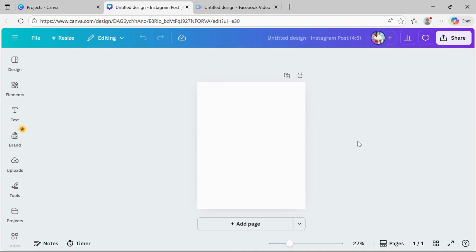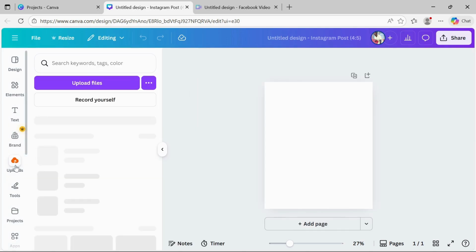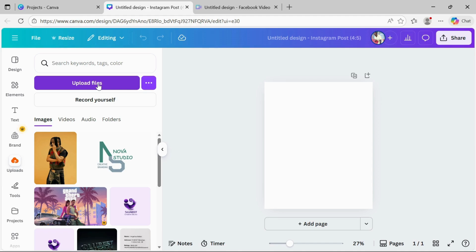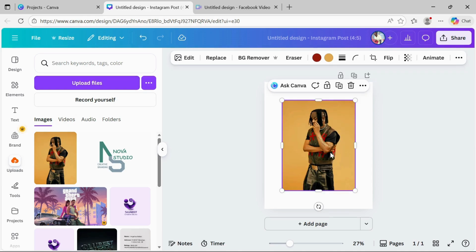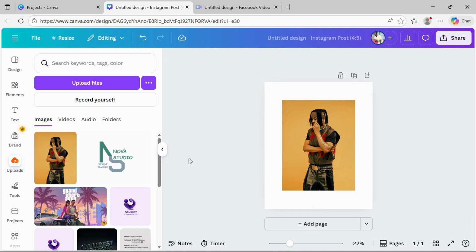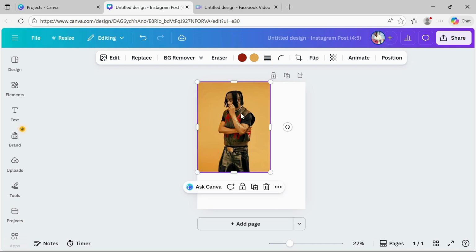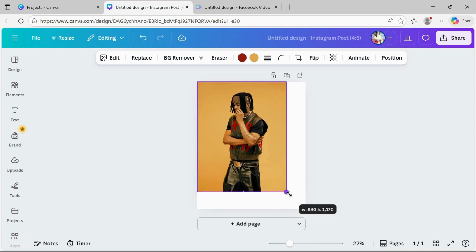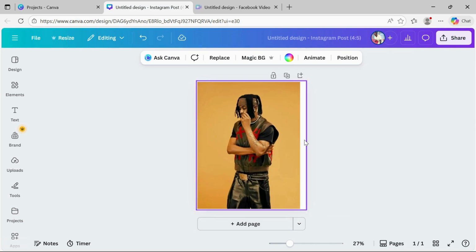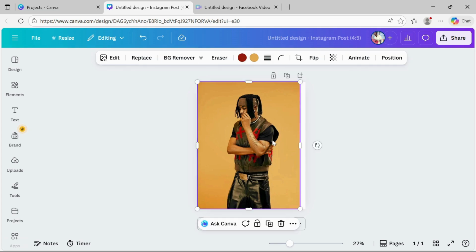So today guys, I'm going to teach you how to do a text overlay layout design on Canva. So right now I'm going to pick my image. So I'm using Fola image for the design. So now I need to fit the image to the page. So that is what I'm trying to do right now.